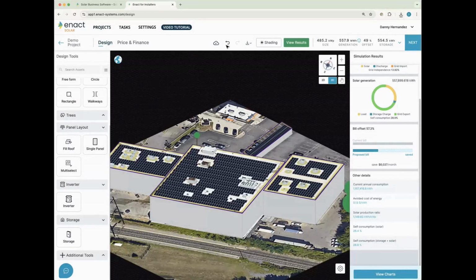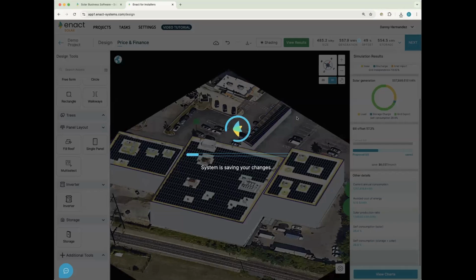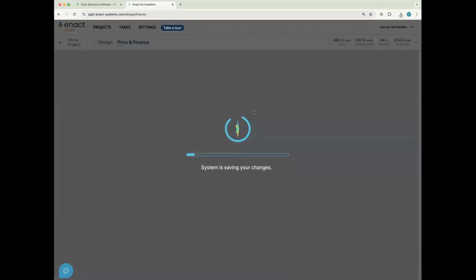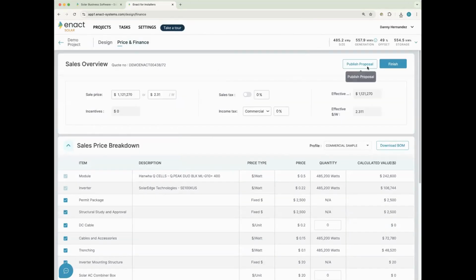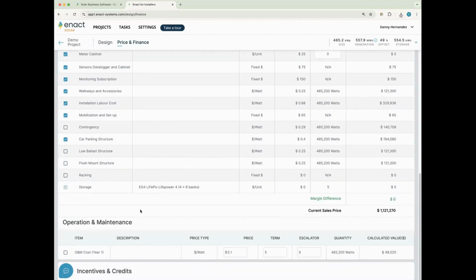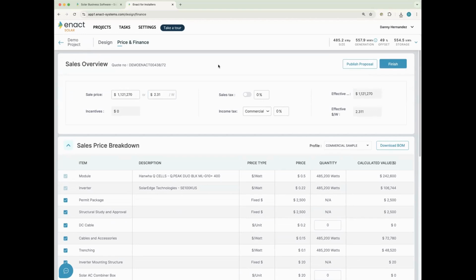So once you go here, then you can move on to pricing and you get a full bill of materials and you can push the proposal. But this is where you do your pricing, financing, incentives. But we are going to focus on the permitting aspect today for today's webinar.